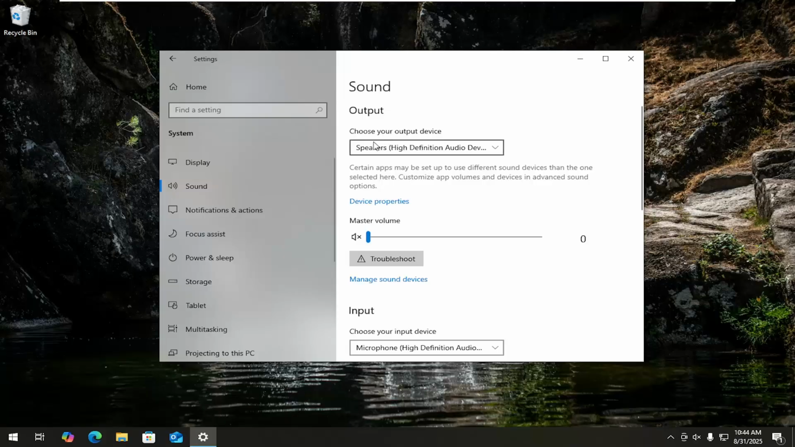And then on the right side where it says Choose Your Output Device, click the drop-down, and if you have multiple speakers set up or configured to your device, select whatever your preference may be, and that's all you have to do. So pretty straightforward process, guys.